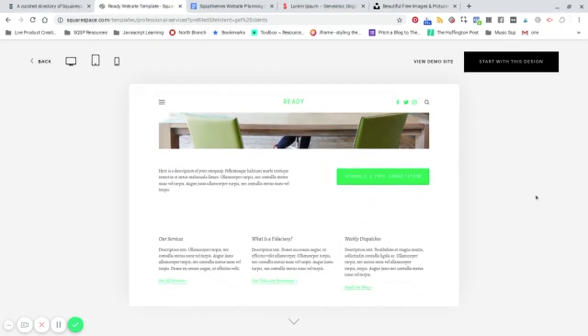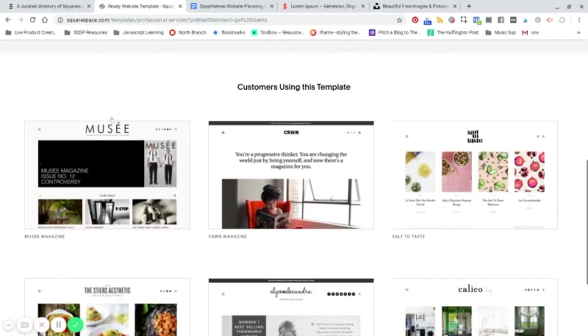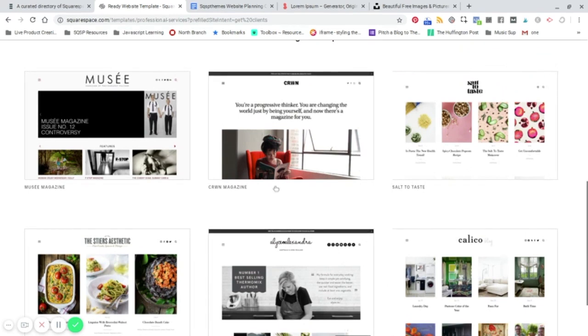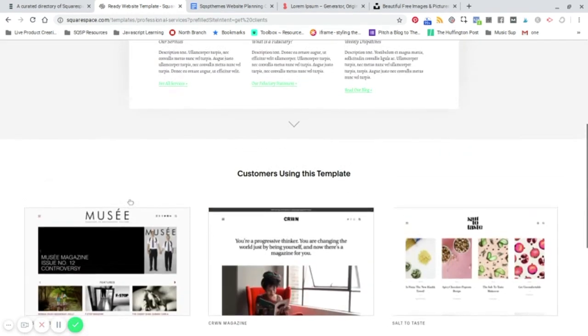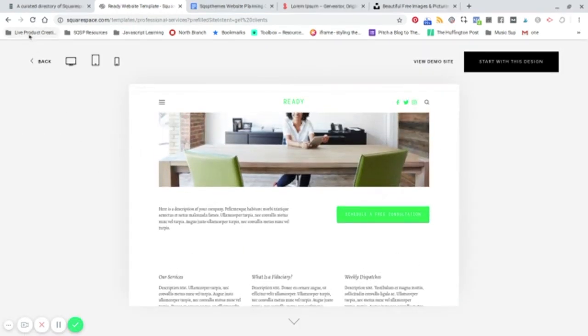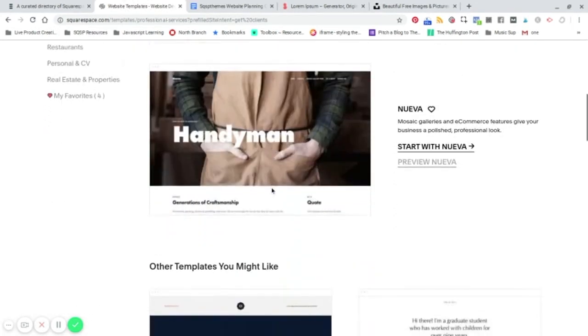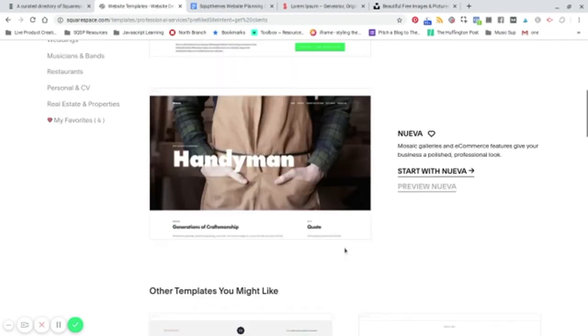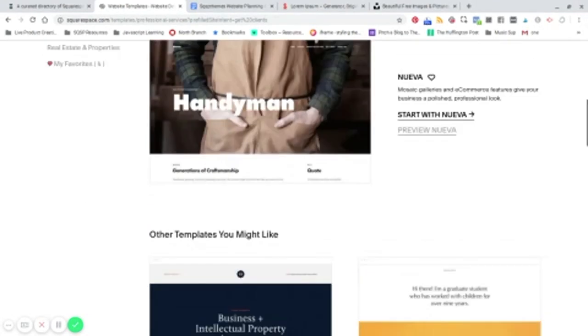Now, if I scroll down here, I should see a few different examples of how customers have used this template. And so this is a good way to get inspiration and see what's possible. Now, most of these templates, you'll notice, are very image driven. And so there's a lot of big, bold images.